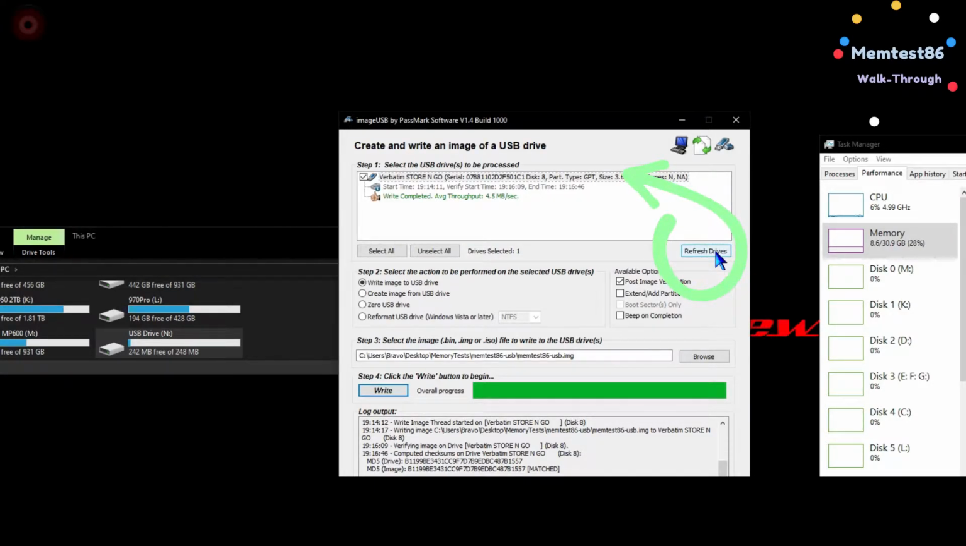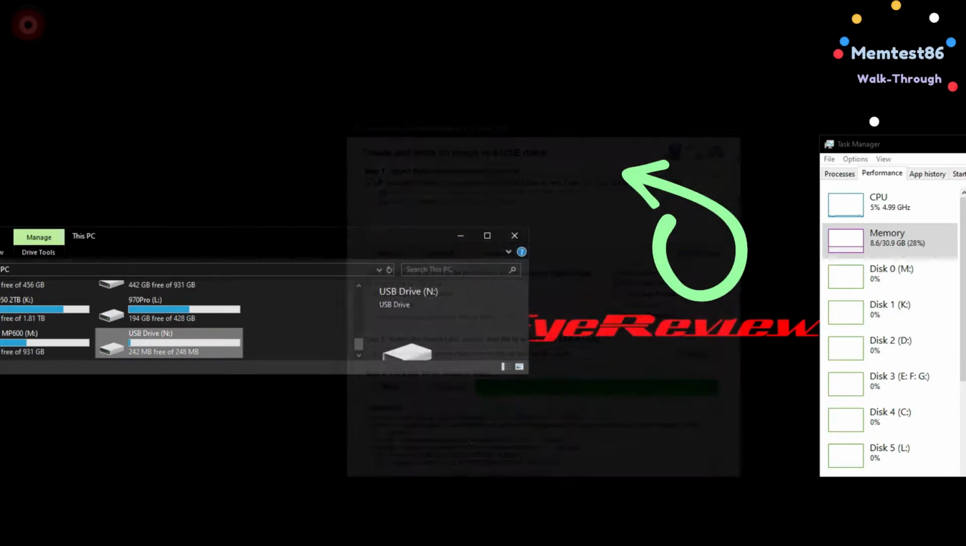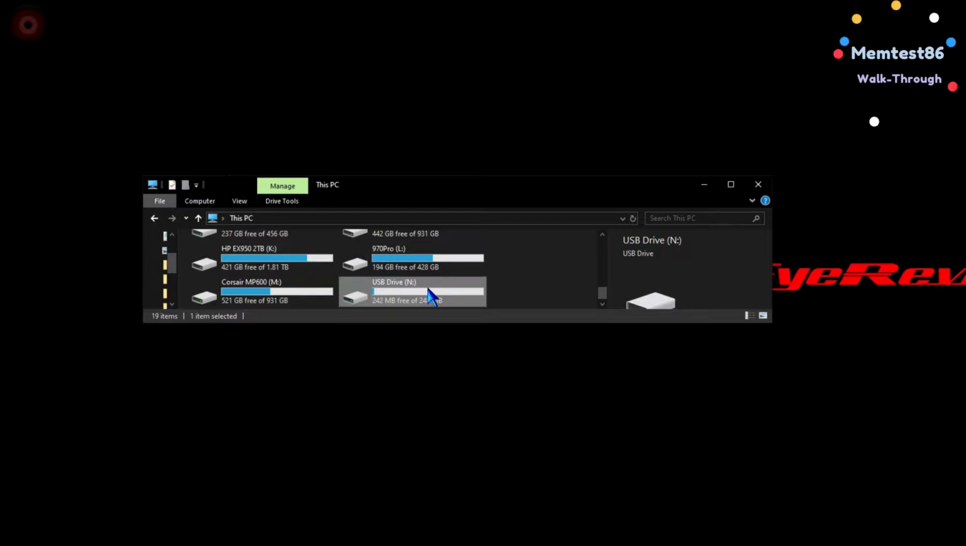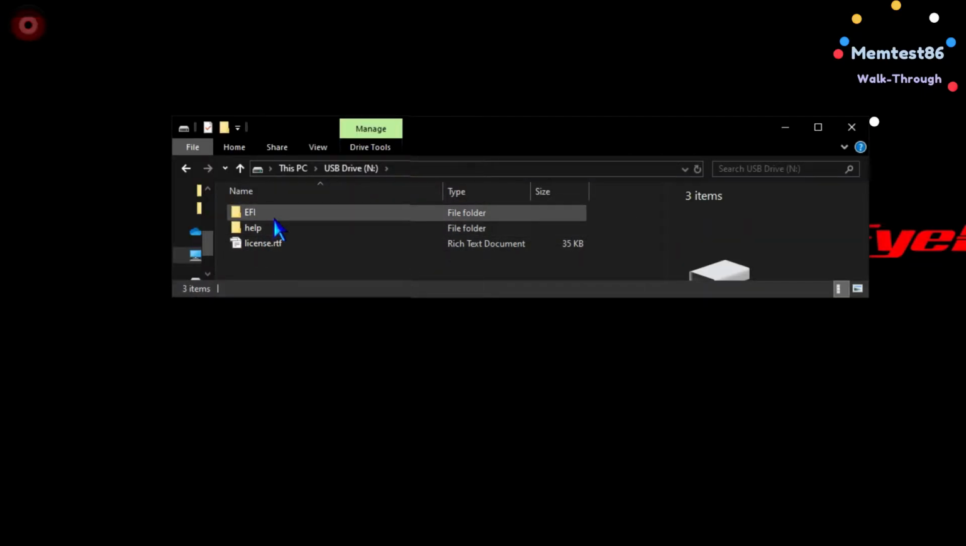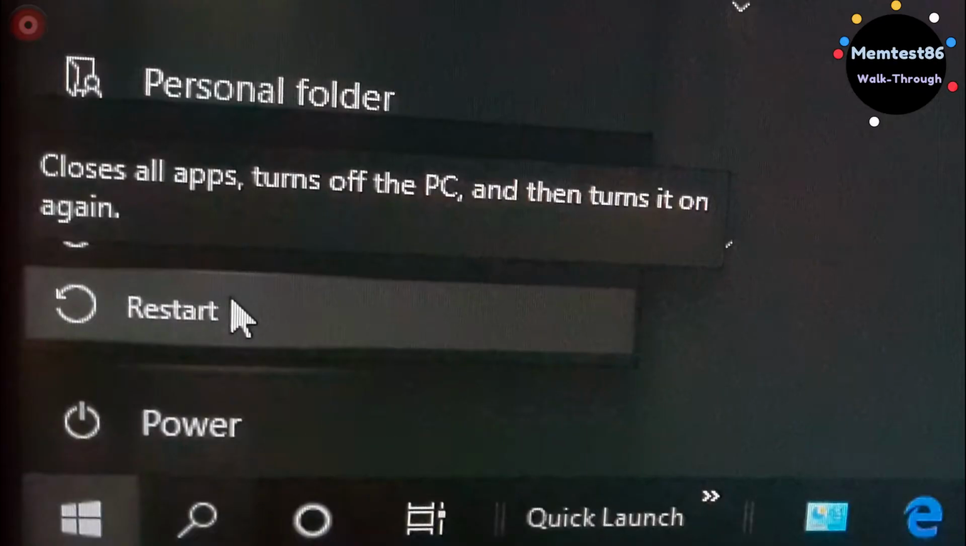We'll click refresh drives. And then we'll click exit. And then we'll go to the drive, and you can see it created the contents onto the drive. And then we'll restart the system.